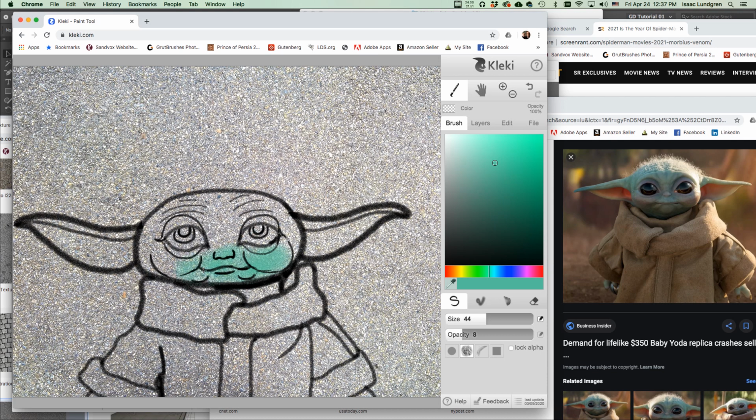And I'm going to fill in Baby Yoda with this chalky green color. About like this. And notice, since we put the layer behind the lines, it's not covering up the lines. The black lines are above the color layer, so those are staying. We're not covering them up.